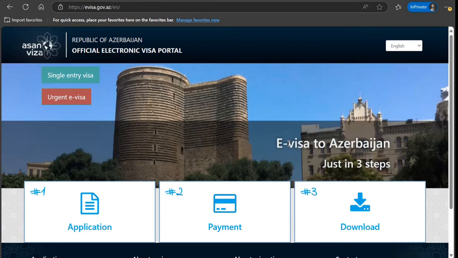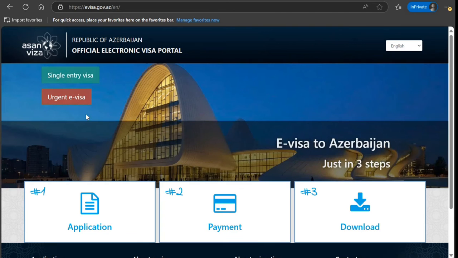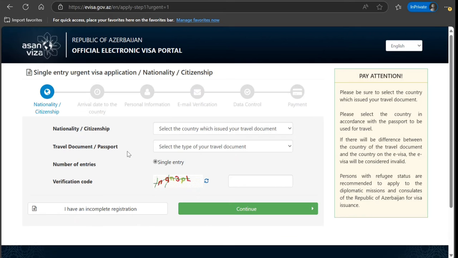So guys, in front of you, I have opened the Republic of Azerbaijan official electronic visa portal. When you apply for an urgent visa, you're going to click on urgent e-visa. This will be processed in 3 hours. Of course, it depends on many other things too. The very first thing, you have to select your nationality, travel document, and you need to do the captcha.